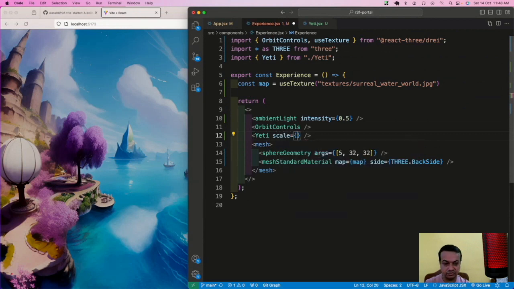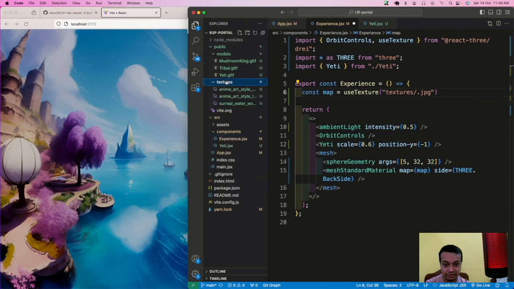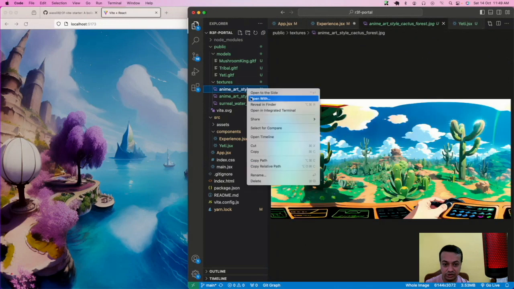Scale equal to 0.6, position y equal to -1. I don't want to show the yeti on the surreal water. I want to show it in something else. There are some other worlds also, so it is not showing the name. It's better to take it from here. I want to show it in this one.